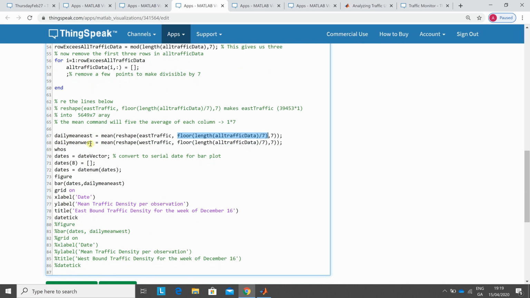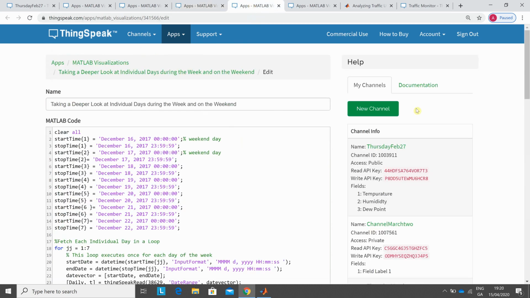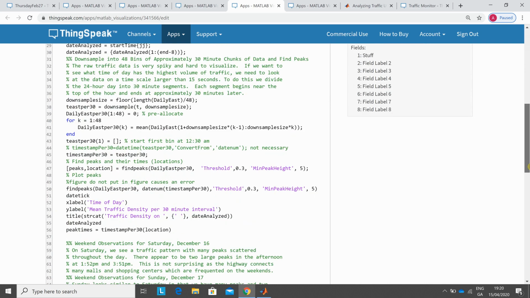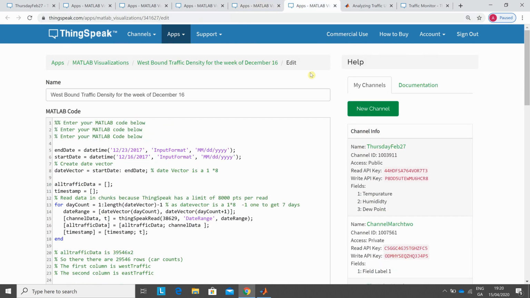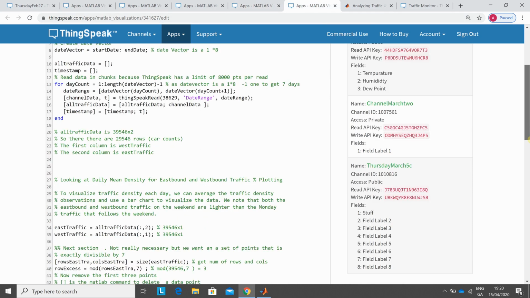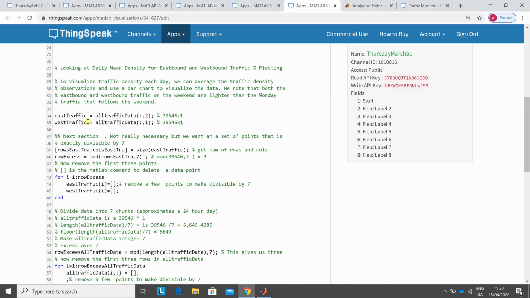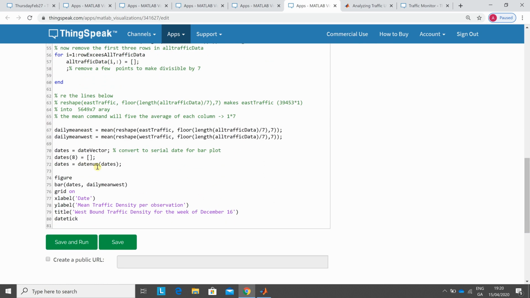And I have the daily mean west calculated, but I didn't plot it here because I could only get one graph to go per visualization. So what I had to do was do another visualization, basically copy and paste the same code. Is that the right one? No, wrong one here, sorry. Westbound. You can see there, I copied and pasted the east traffic, and I just removed the east traffic. And then, well, I calculated the daily mean east, but I only plotted the daily mean west.